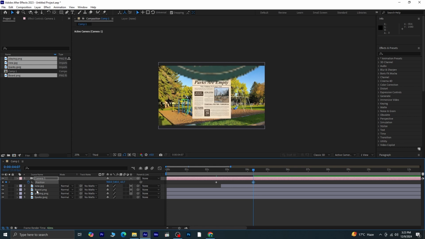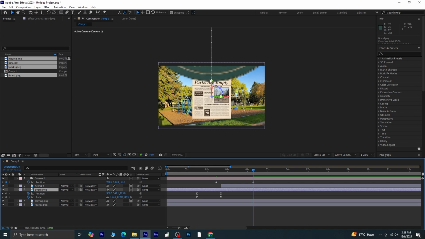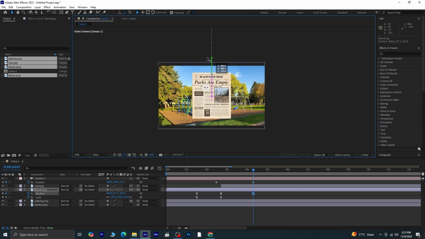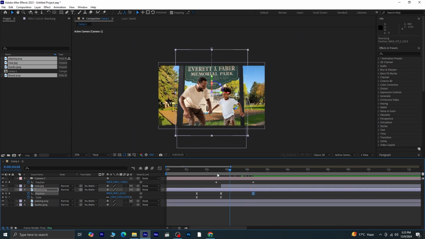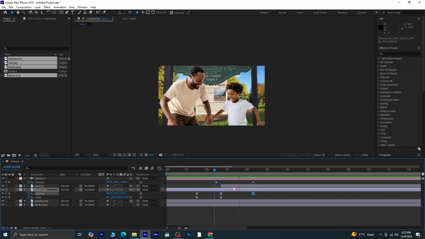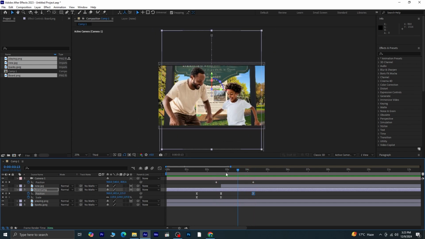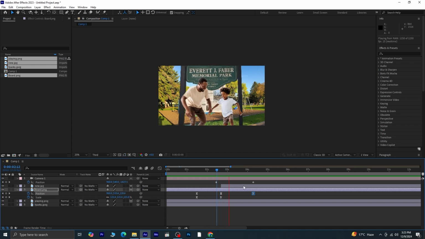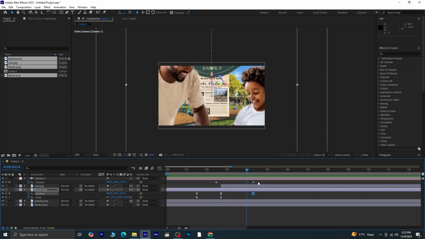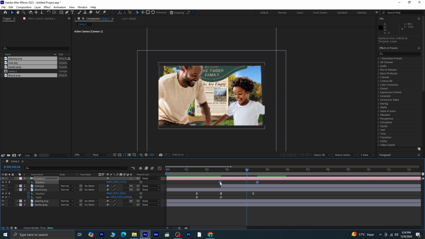If the board layer is still visible, select it, press P for position, and adjust the position values to move it slightly upward until it's out of view. Preview the animation to check the result. Once you're satisfied, select both keyframes of the camera layer and refine them.